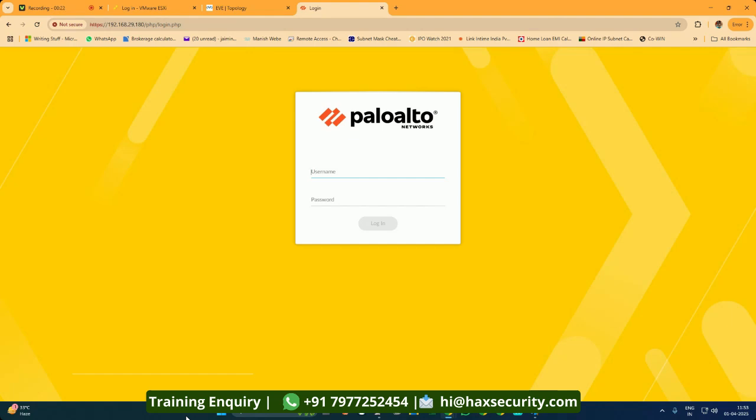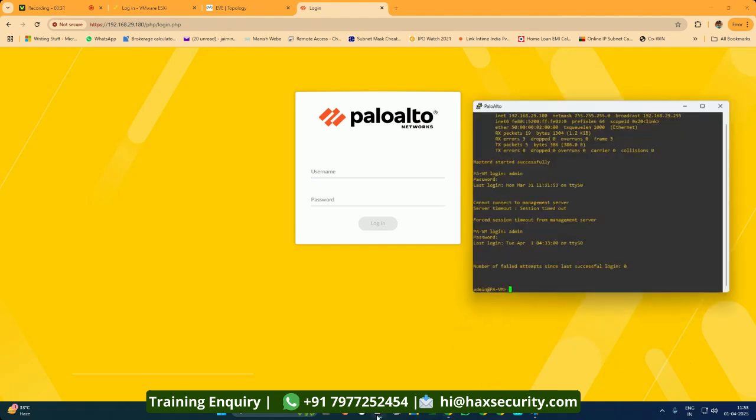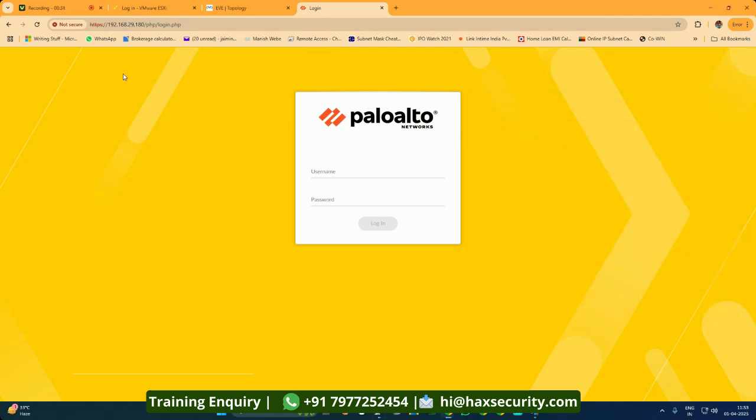First of all, you need a management IP address in order to log in to the firewall. You can log in to the firewall in two ways. First is via GUI, and another is via CLI. This is your CLI, and this is your GUI. You have to use the same IP address in order to log in. You can use any web browser. Upon successfully entering the credentials, you will land on the firewall page.